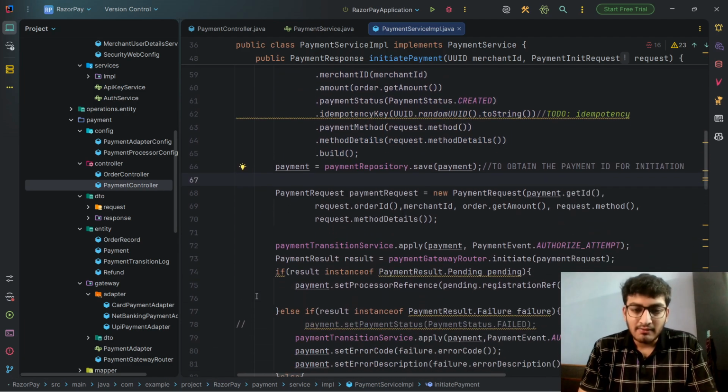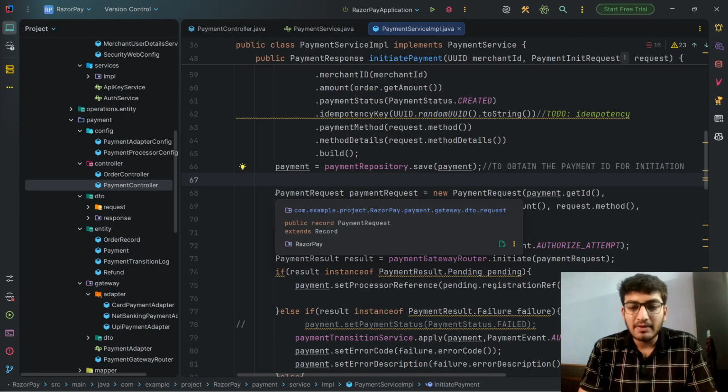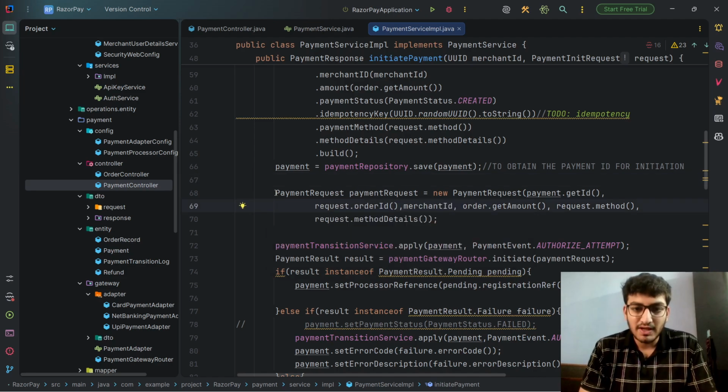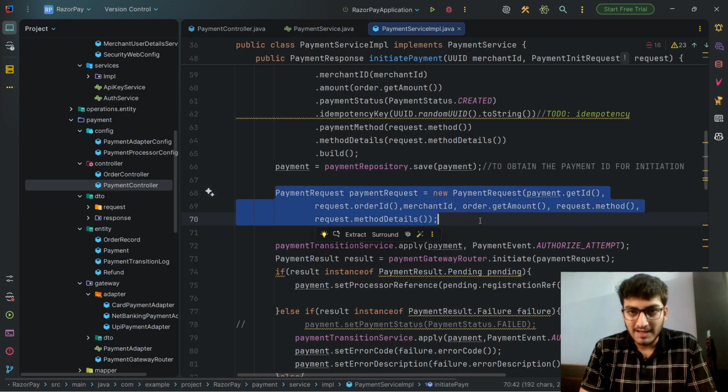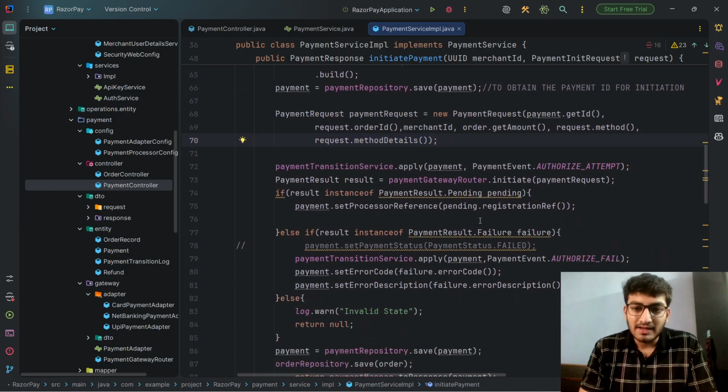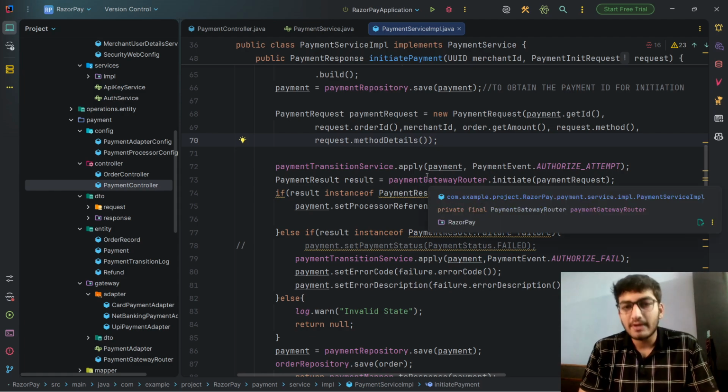Then, as we need a payment request, this payment request will be further sent to the adapter. So we are taking the required info as per our need, and we will speak about this transition service later on. Now what it does is call the payment gateway router.